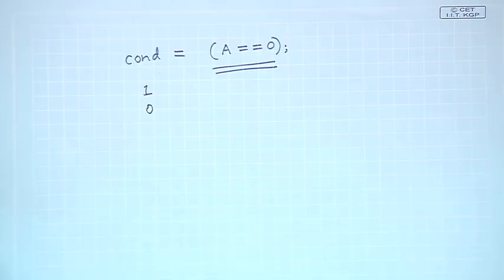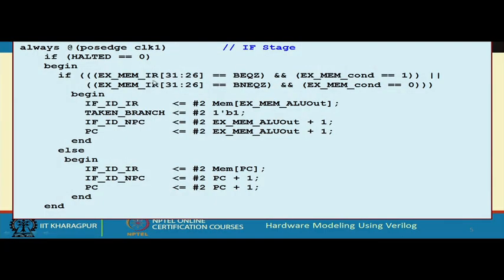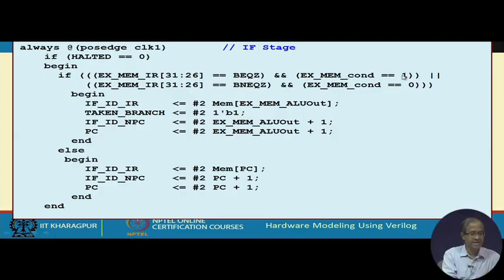So, this condition says that if it is a branch equal to 0 instruction and it is actually equal to 0, that means cond is 1, so you have to branch. Or it was a branch not equal to 0 instruction and cond was equal to 0, that means the register was not equal to 0. If either of these is true, which means we have to jump, in that case, what do we do?